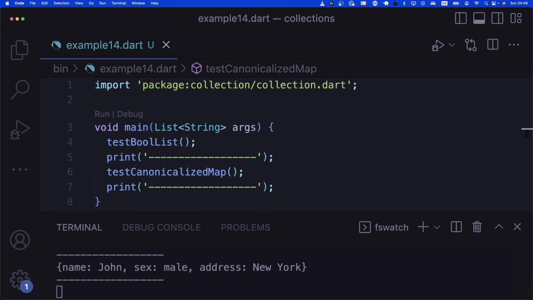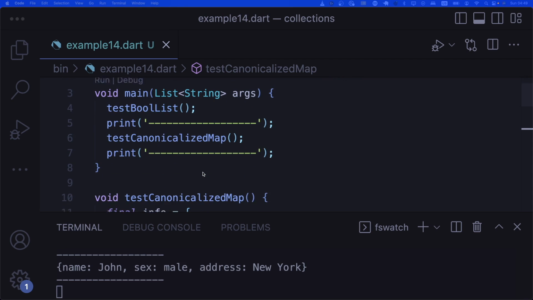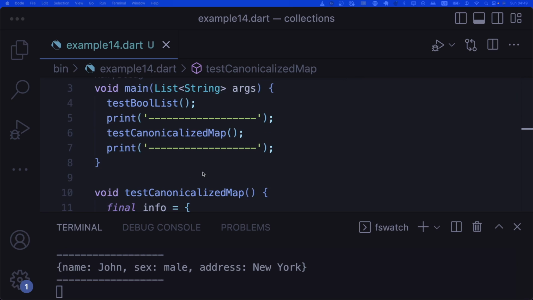So that's for that example. Let's go ahead and create a function now in which we can talk about combined iterables. This is quite an interesting functionality. You may not think that it even exists in the collection package, but it does, and it is very useful in some particular cases. It's called a combined iterable.